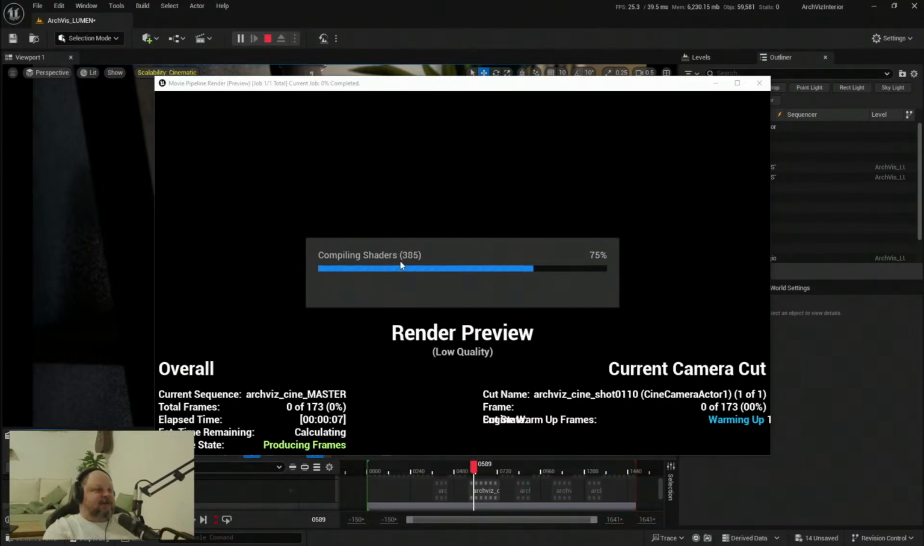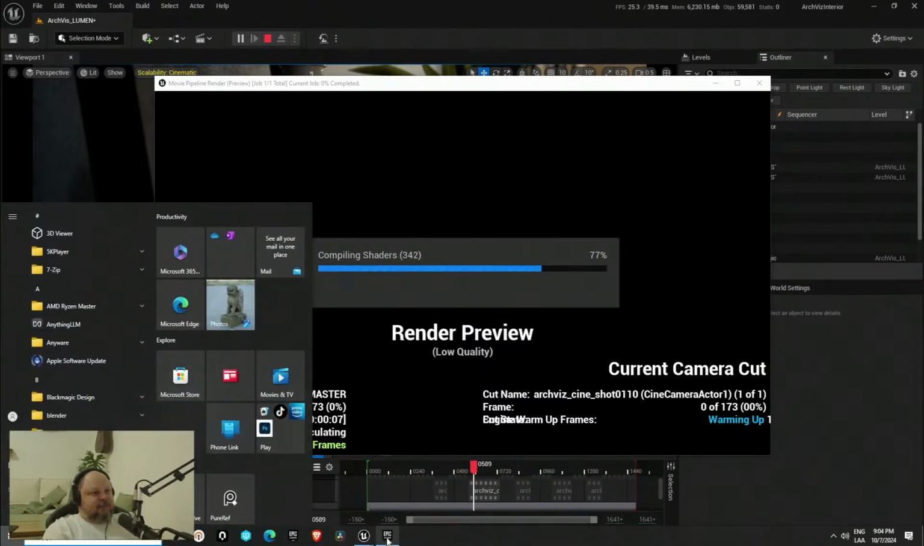All right, let's wait for this final compilation of the shaders. In fact, you know what? Let me do this, right? Just in case I'm going to do this. And what I want to do is actually jump here, all right?